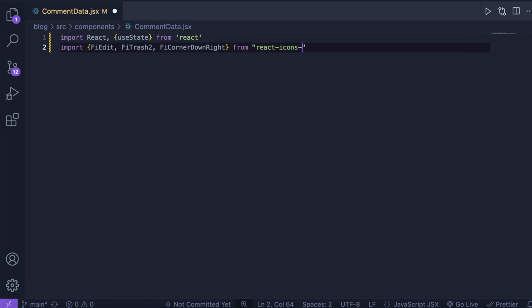Class name here is going to be padding X of 3, padding Y of 1. Text is small. Text gray of 700. Dark text gray 300. Background gray 200. Dark background gray of 600. Rounded is going to be medium. Hover is going to be background gray 300. Dark is going to be hover background gray 500. Awesome. And this is going to be cancel.